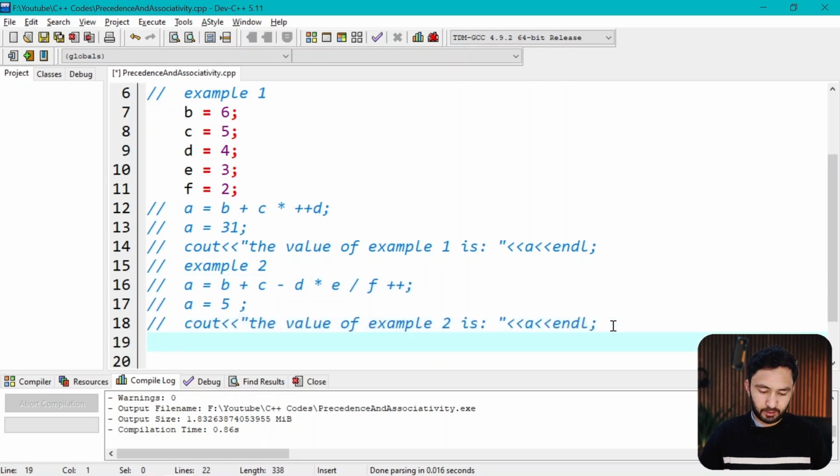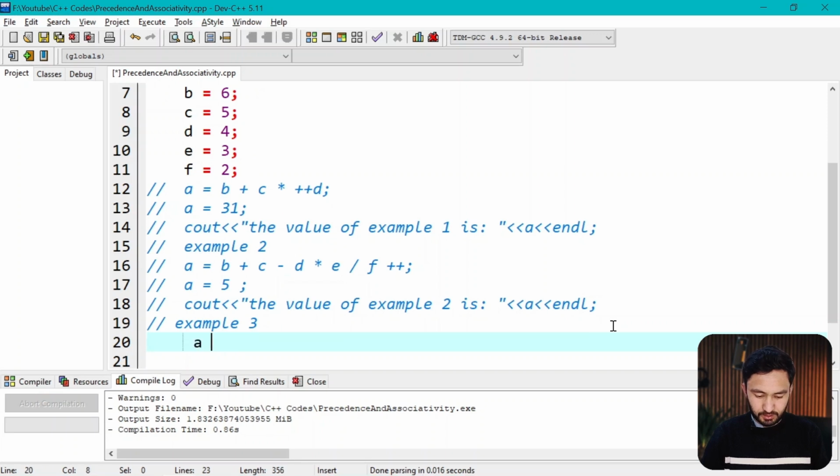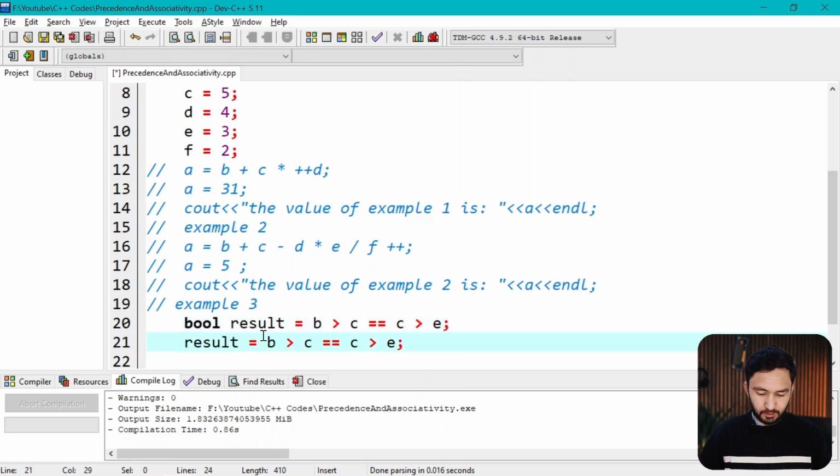Now look at one of the examples for the relational operators. Let me take an example 3, and suppose our example is A is equal to B is greater than C is equal to C is greater than E. So let me take a boolean variable over here, boolean result. So the result will be stored as true or false, 1 or 0, because it is going to return either true or false. So let me just copy this expression for a dry run and let me comment this.